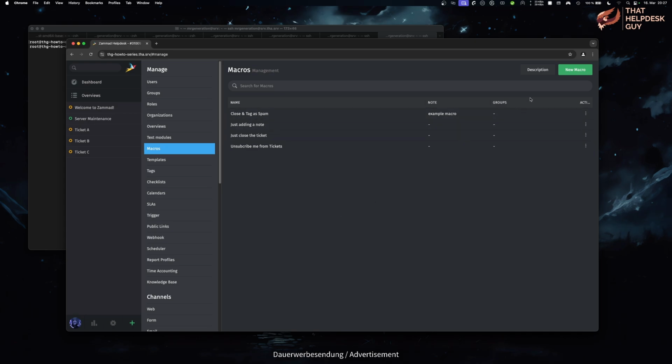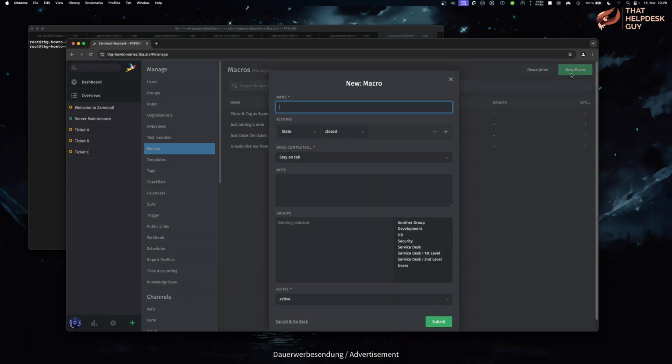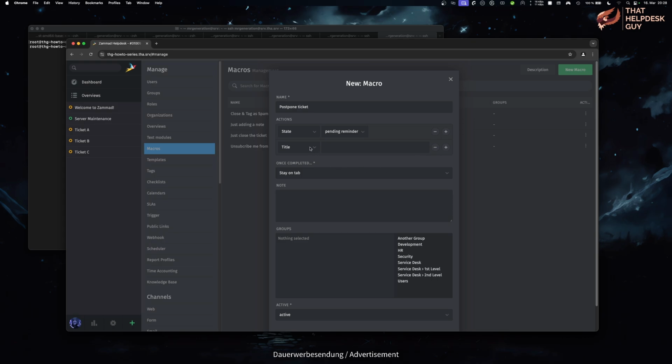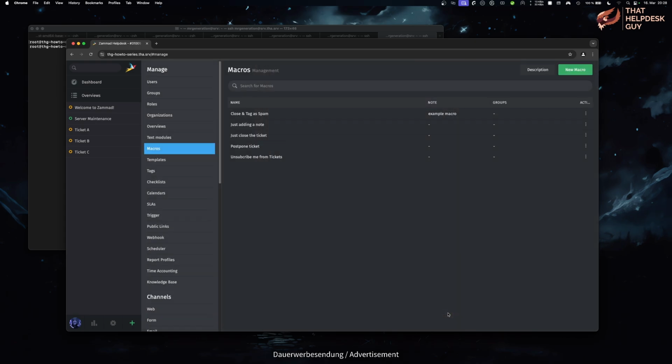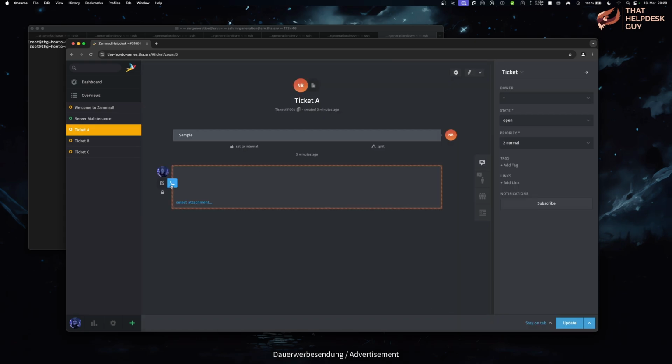If you're using pending states a lot, no matter if pending reminder or pending close, a macro might be useful here as well. Setting the state to pending reminder and pending till to relative 5 days within actions will allow you to have a reminder after 5 days at the same time you're executing this macro. Additionally, you can make use of once completed by setting it to close tab. This allows a macro to close the ticket upon execution without changing the default tab behavior of the agent. Out of sight, out of mind.